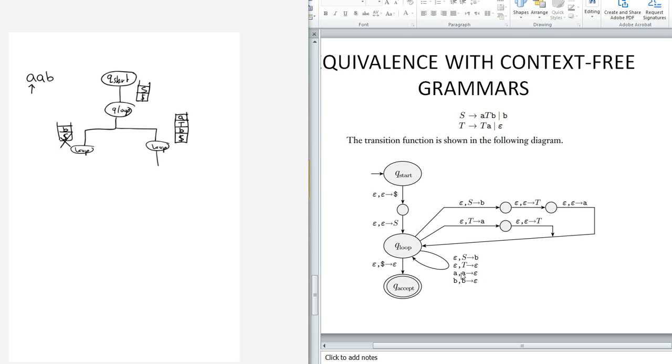So what's going to happen here is it's going to go back to loop, and it's just going to pop A, and T is going to be on the top. So right now we're going to move the pointer because we already used the first A in the input, so we're going to move the pointer to the next A. So right now we are here and we have T on the top of the stack.